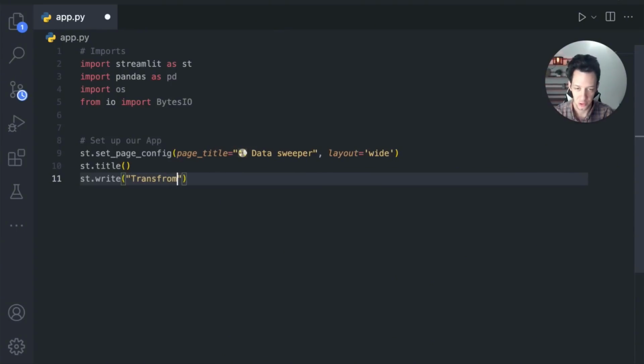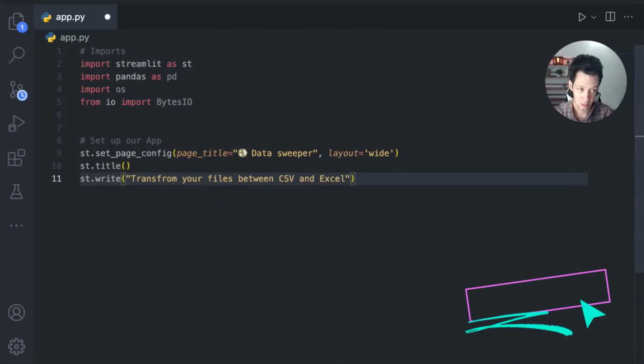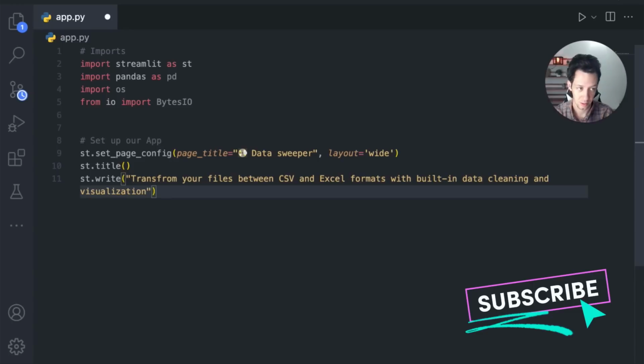My app can transform your files between CSV and Excel formats with built-in data cleaning and visualization, which is really cool. Okay, I had a lot of fun putting this one together.